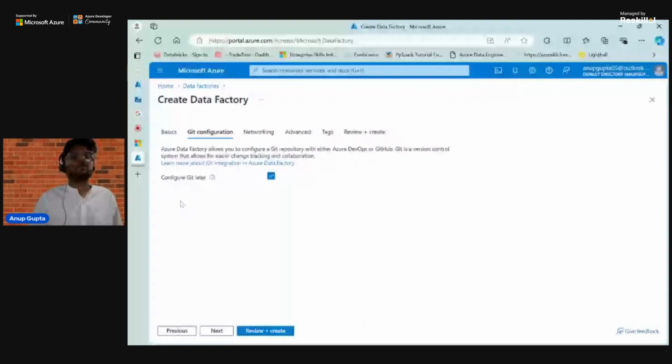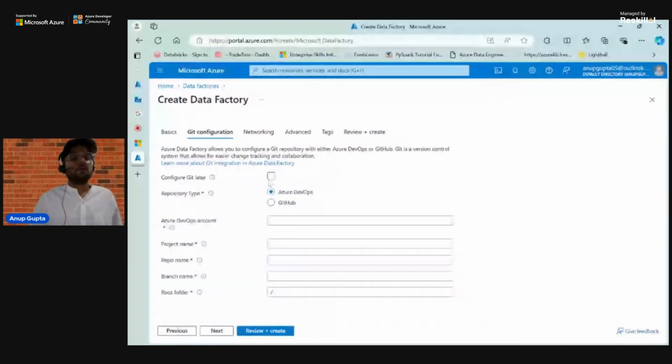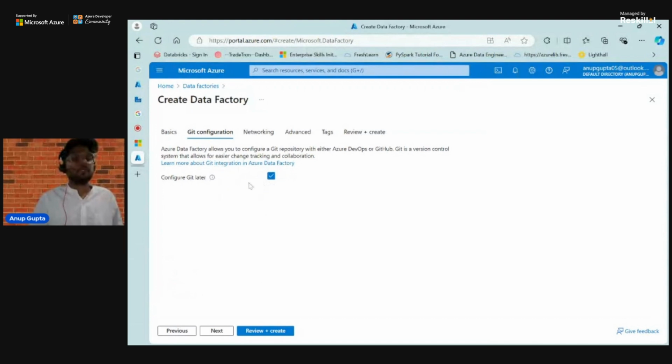Configure Git later. What it means is that when you create a data factory, you may also want to store the repo in Git or Azure DevOps Git. For that you need to configure it, but we will configure it much later. If you uncheck it, it asks you to configure Git now. You can choose Azure DevOps Git or GitHub, whatever you want, and you need to create a DevOps account and pass those details there. But as of now we are not going to configure it. We can configure Git later. Just check this again.